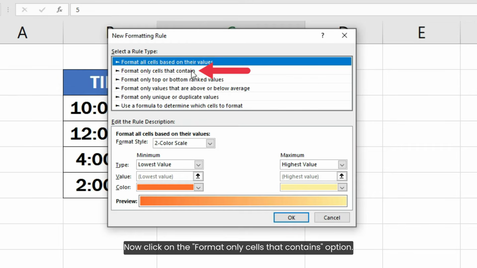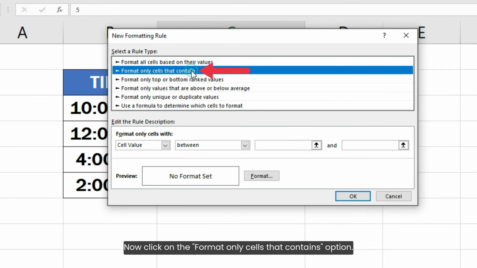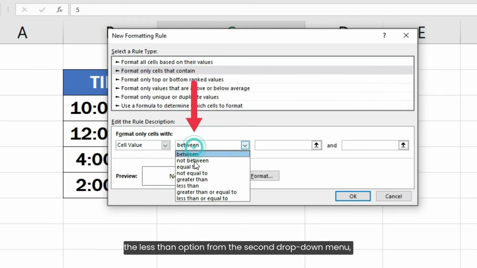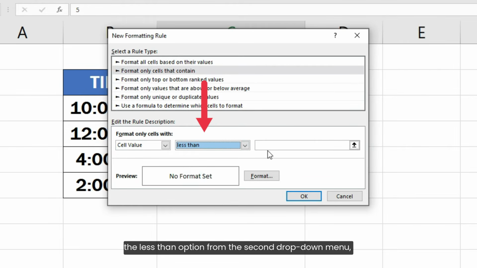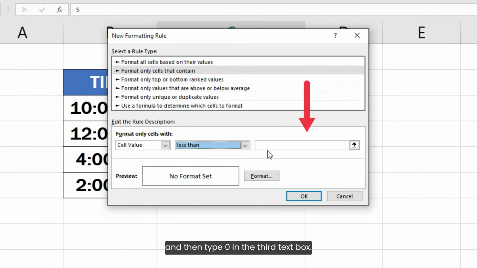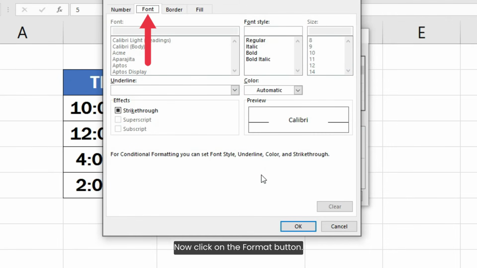Now click on the Format Only Cells that contains option. Select the Cell Value option from the first drop-down menu, the Less Than option from the second drop-down menu, and then type 0 in the third text box. Now click on the Format button.